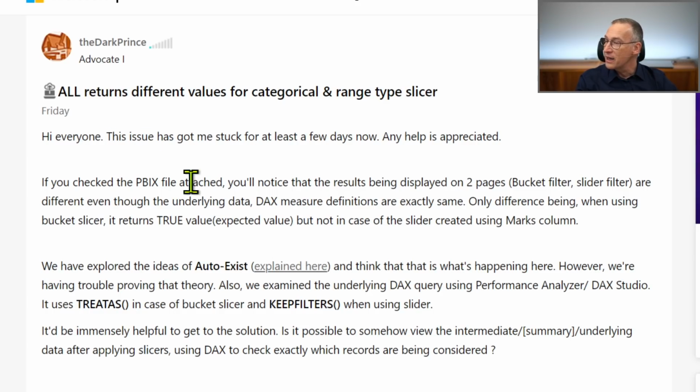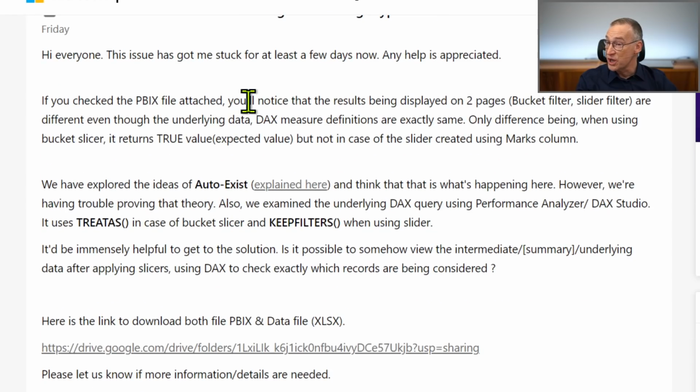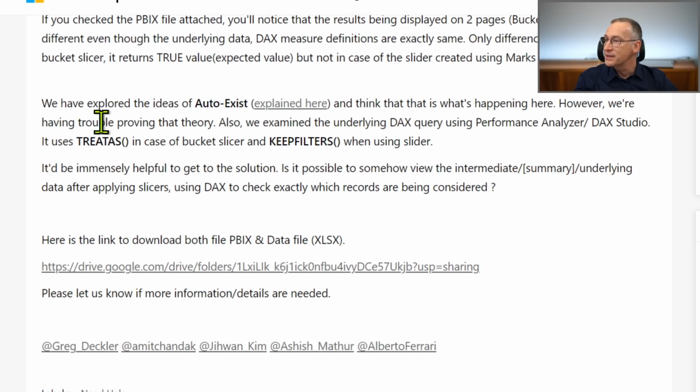Hi everyone, I had a problem. We need to check this PBIX that we will do in a few seconds. But the problem is that the result is displayed on two pages which are different even though the underlying data and DAX measure definition are exactly the same. The only difference is in the slicer that are used in the reports. And then other considerations which are not so important.